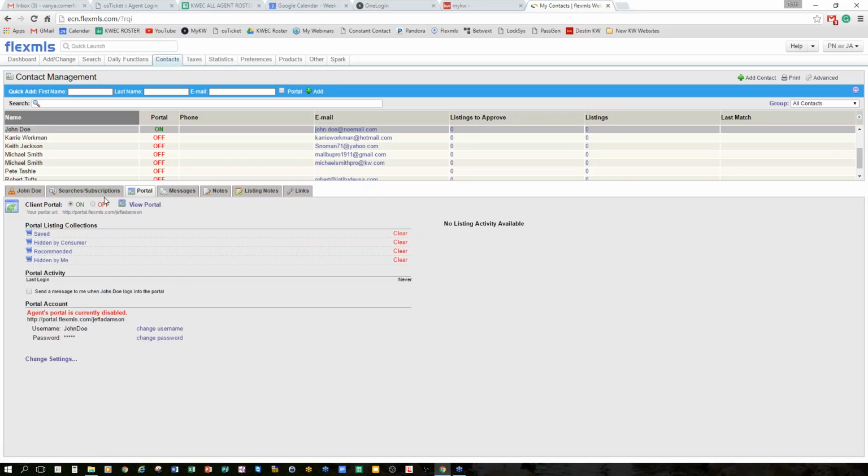Under portal, I'm going to see his portal details, and I'm going to see if there's any listing activity available, and by that I mean if he actually logs into his portal, it's going to show me over here exactly which properties he's been looking at and how many times he's been looking at this particular property. Again, that's a very powerful tool, very important information for you to know, because obviously the more times he or she has looked at a particular property, the more interested they are in it.